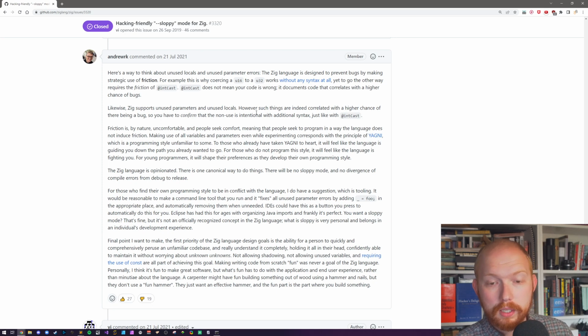Final point I want to make, this is Andrew again. The first priority of the Zig language design goal is the ability for a person to quickly and comprehensively peruse an unfamiliar code base and really understand it completely, holding it all in their head, comfortably able to maintain it without worrying about unknown unknowns. Not allowing shadowing, not allowing unused variables, and requiring the use of const are all part of achieving this goal.